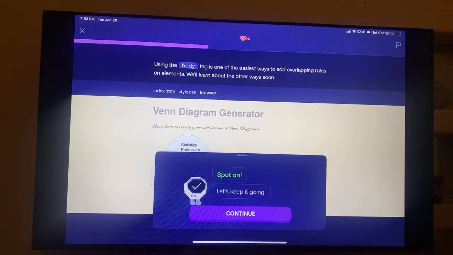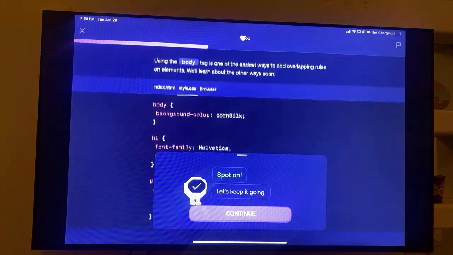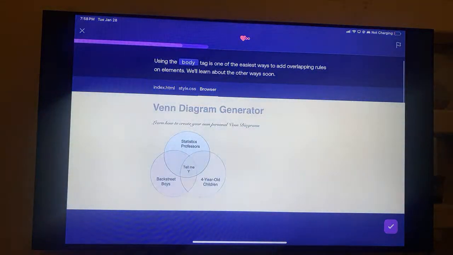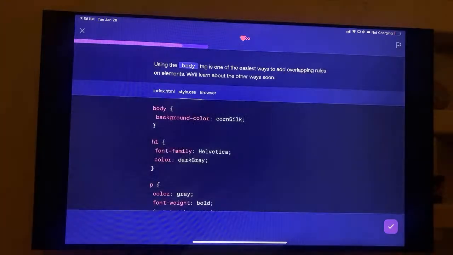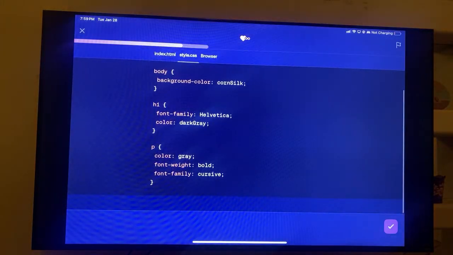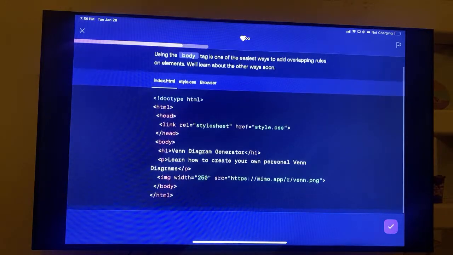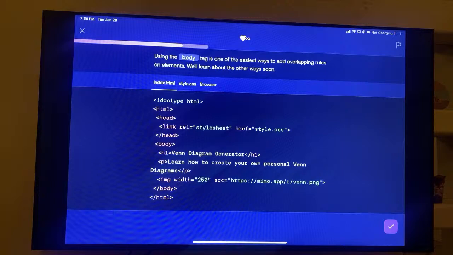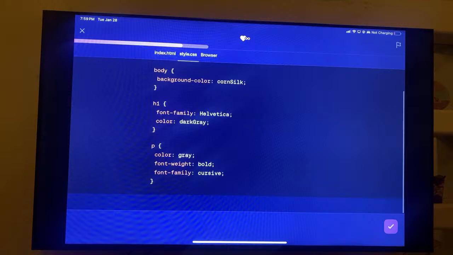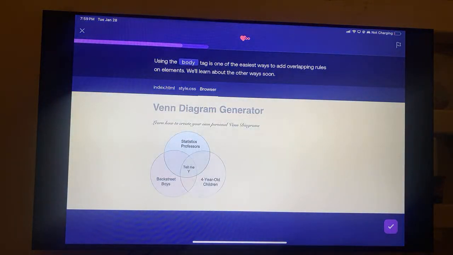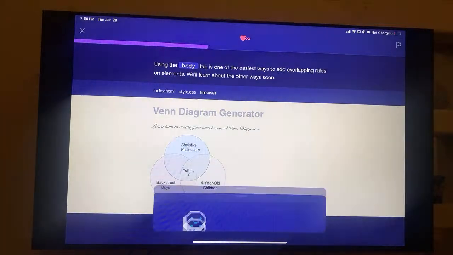And then font family cursive. So font family Helvetica in color dark gray. Okay. And then P, color, P paragraph. So the paragraph was just this text, the text that says learn how to create your own personal Venn diagrams. So that text is gray, it's bold, and it's in cursive. Color. Cool.